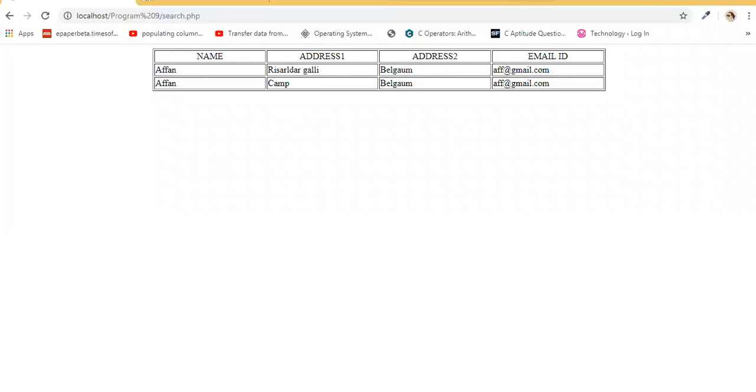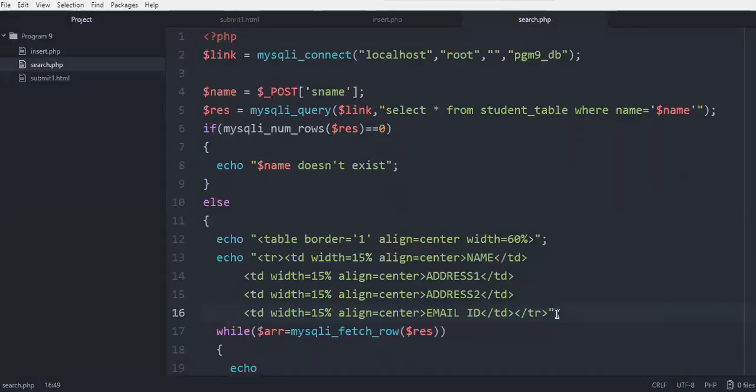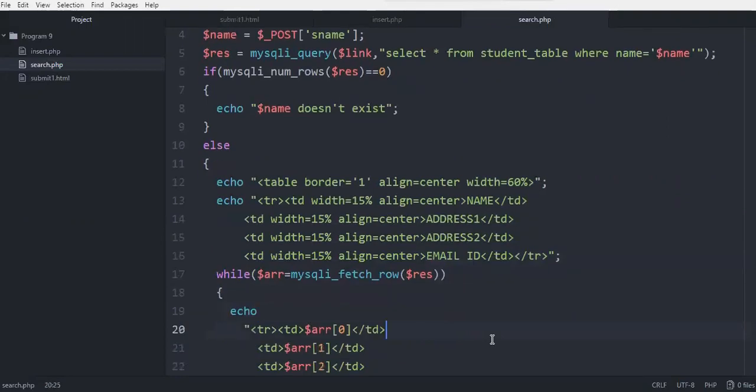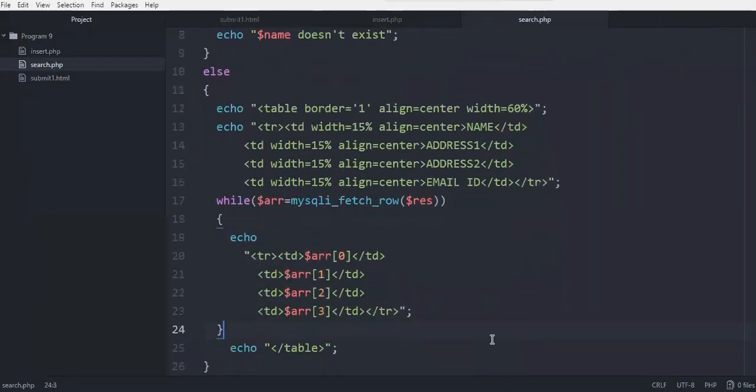If you observe here, the double quotes end here and the semicolon terminates it. So these 4 lines are a 1-line code. Instead of going horizontally, I have just taken it onto the next line. Do not assume these to be 4 separate lines. Then I have a while loop next. Inside the while loop, I have again declared a variable $arr. It is going to fetch a row.